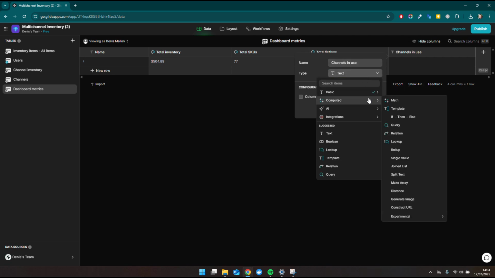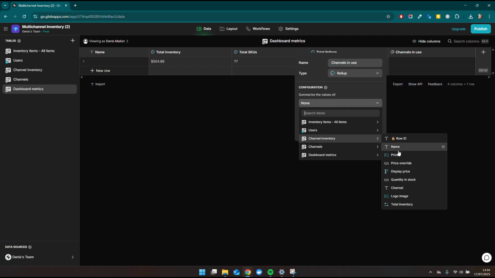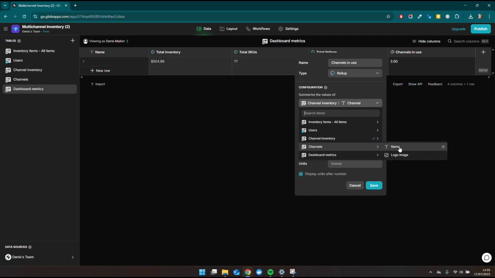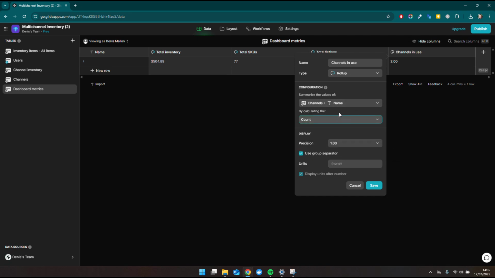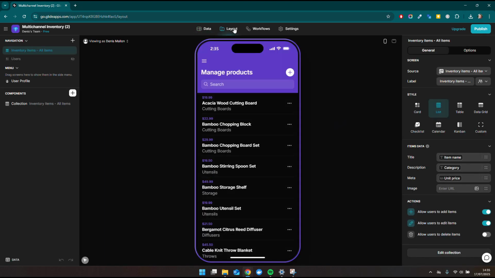So this will be, once again, another roll up. We can summarize the values from the channels table, and we can just make that the count and give it a solid value, and 2 channels in use. And this is all of the data we're going to use for now in the dashboard metrics. So I'm going to go back into our layout.